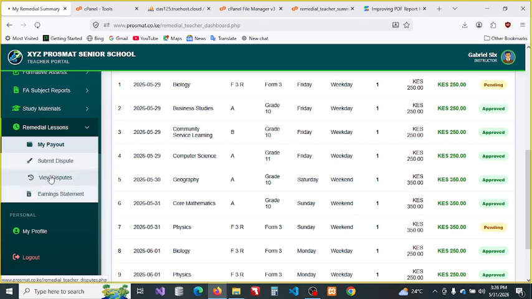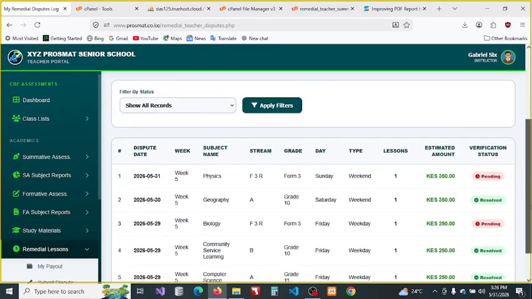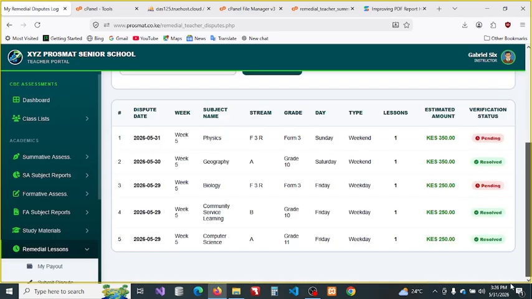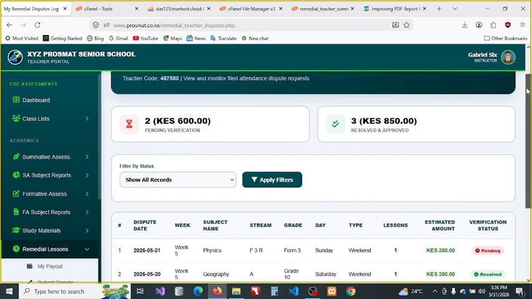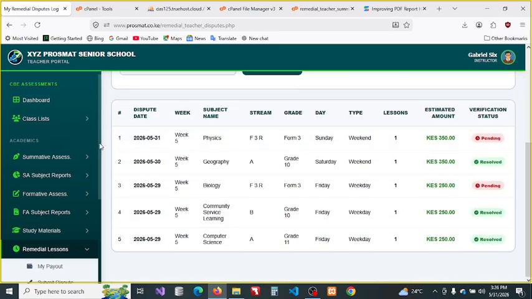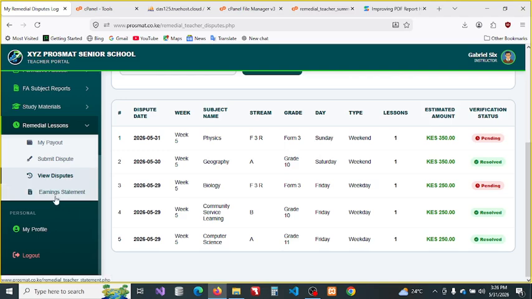Then there's also view dispute. This is where you'll be viewing all the disputes that you have forwarded, and which ones have been approved and which ones have been rejected and which ones have been left pending. Okay, as you can see here, pending and resolved, pending, resolved. So some have not been approved. This is the one we just forwarded now. So it is with the admin as well. Okay, the admin can approve. So that is how you do that.